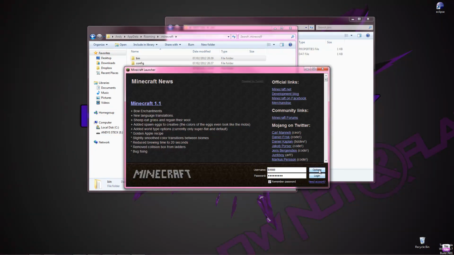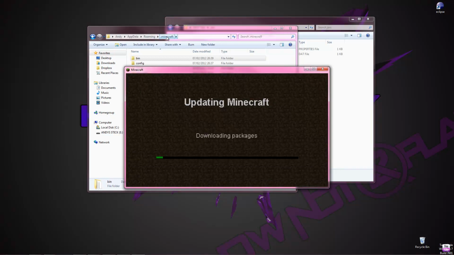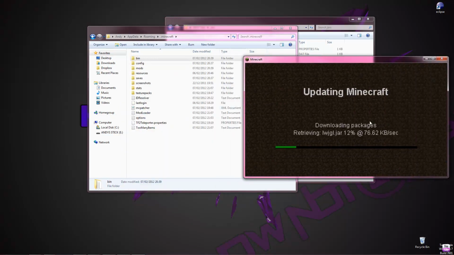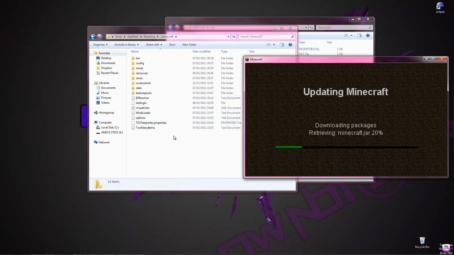Then once it has launched you want to click options, force update, done, login. So what that will do is it will re-download the latest version and make sure it's a clean jar so you don't have any mods installed. Ignore all of this, you probably won't have that. You will only have options and last login unless you have already used mods. Now it takes a while because it's downloading the whole Minecraft game basically, but once it reaches 100% it will go really quickly. So there we go.